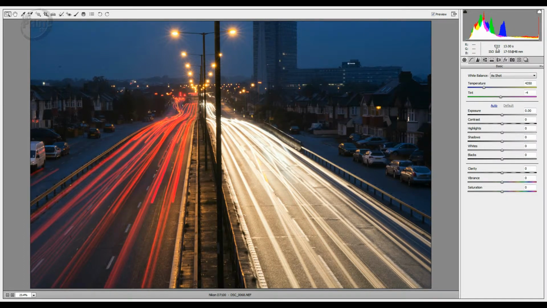We've also got the settings up here. It was at f22, it was at 13 seconds, ISO 100, and the lens I was using, which was the 17 to 55, and it's telling me at that point it was at 48mm. So we've got more information already, and you can see here we've got a bunch of sliders saying white balance, temperature, tint, exposure, contrast. It's giving us a lot of options here to start playing with the image.